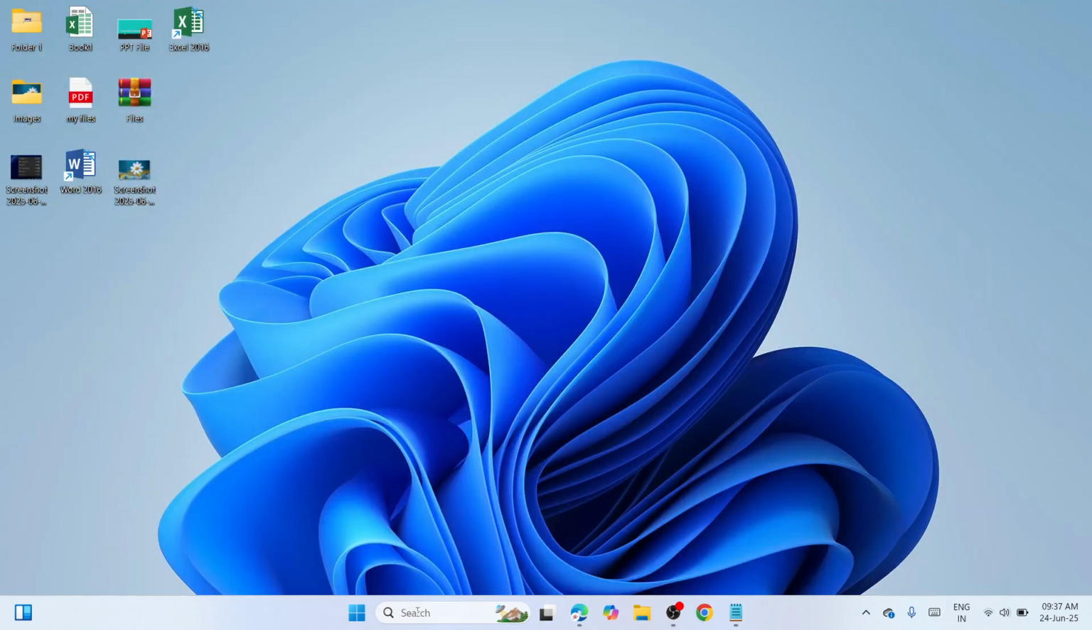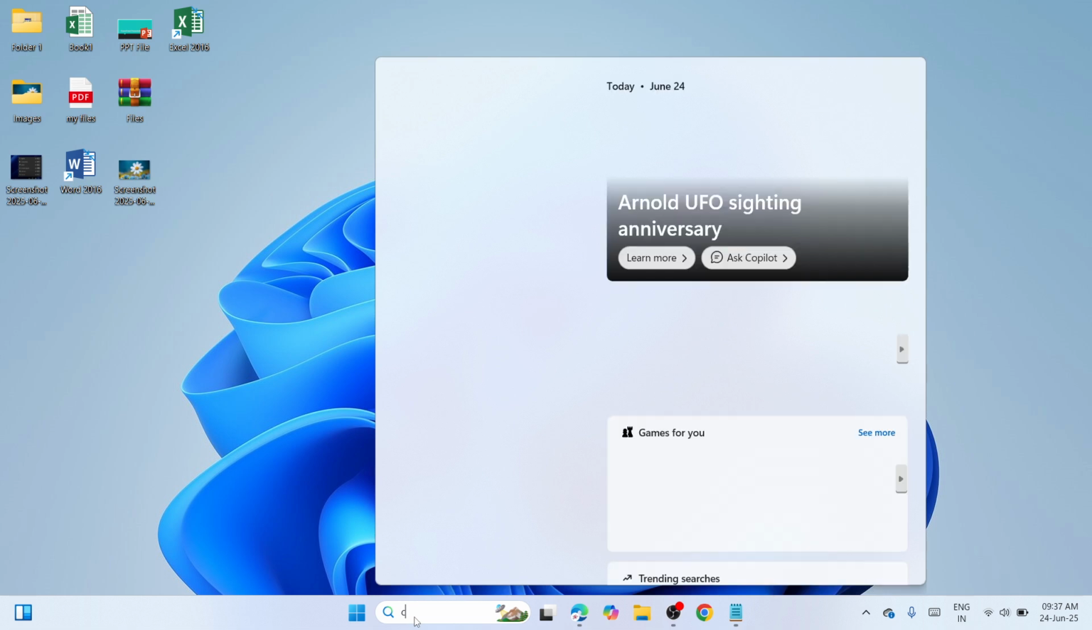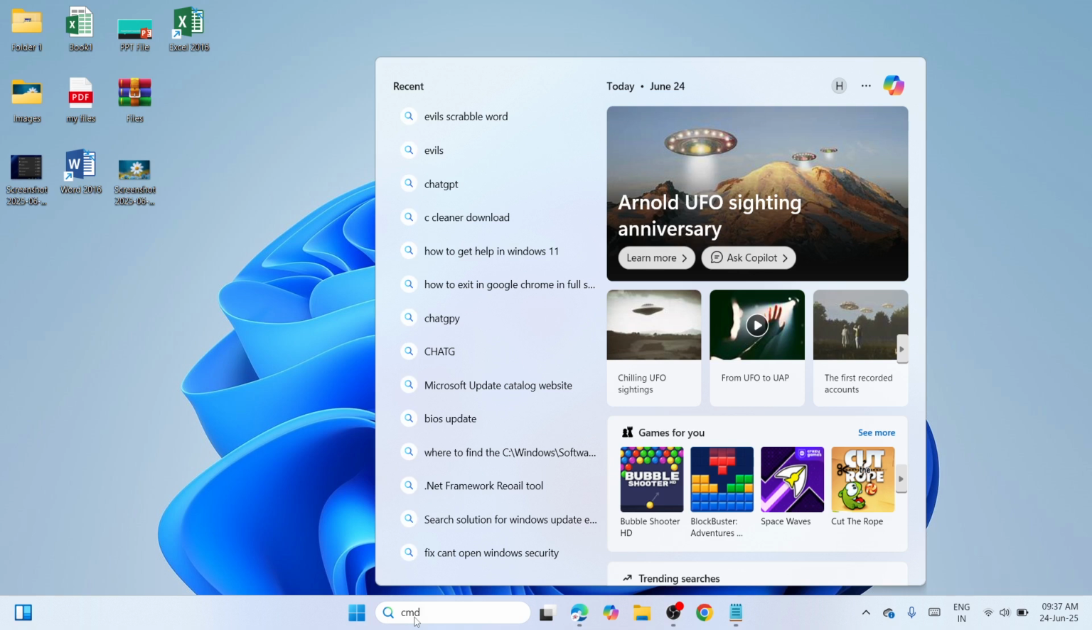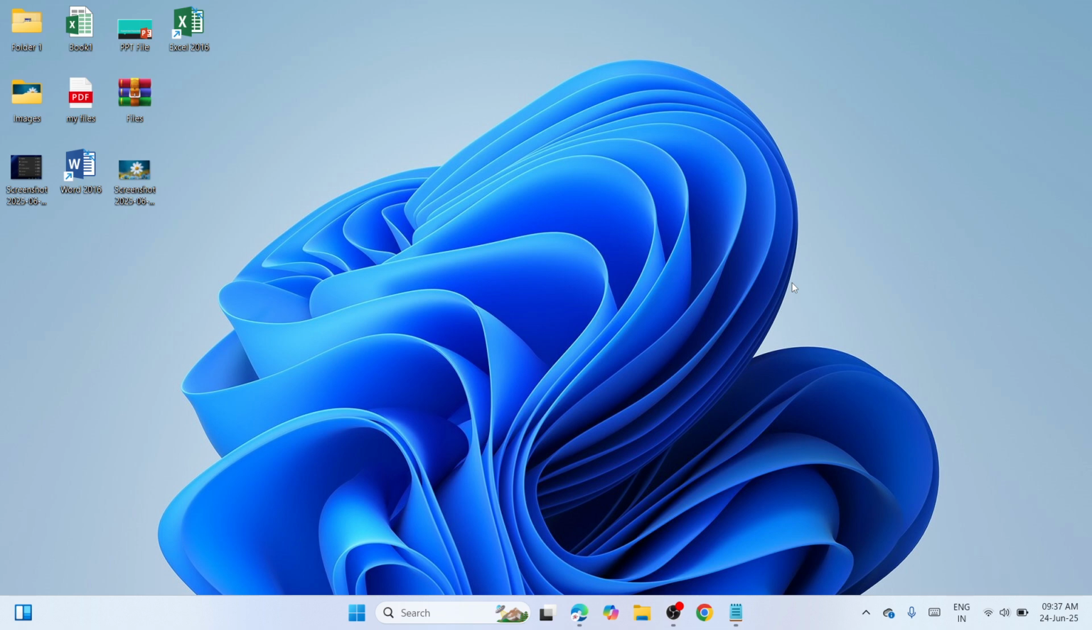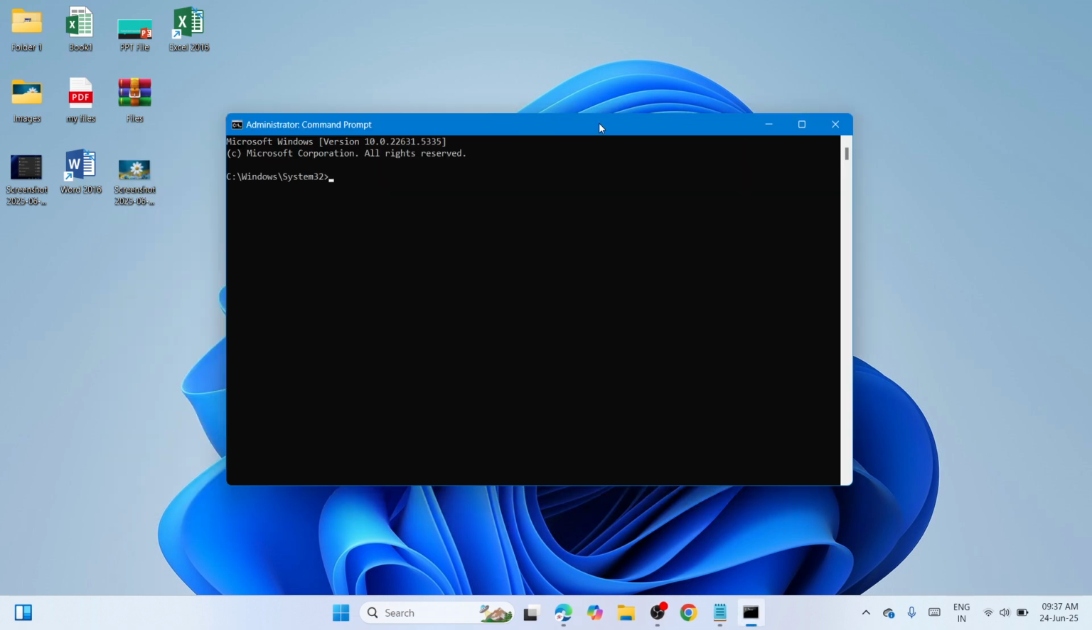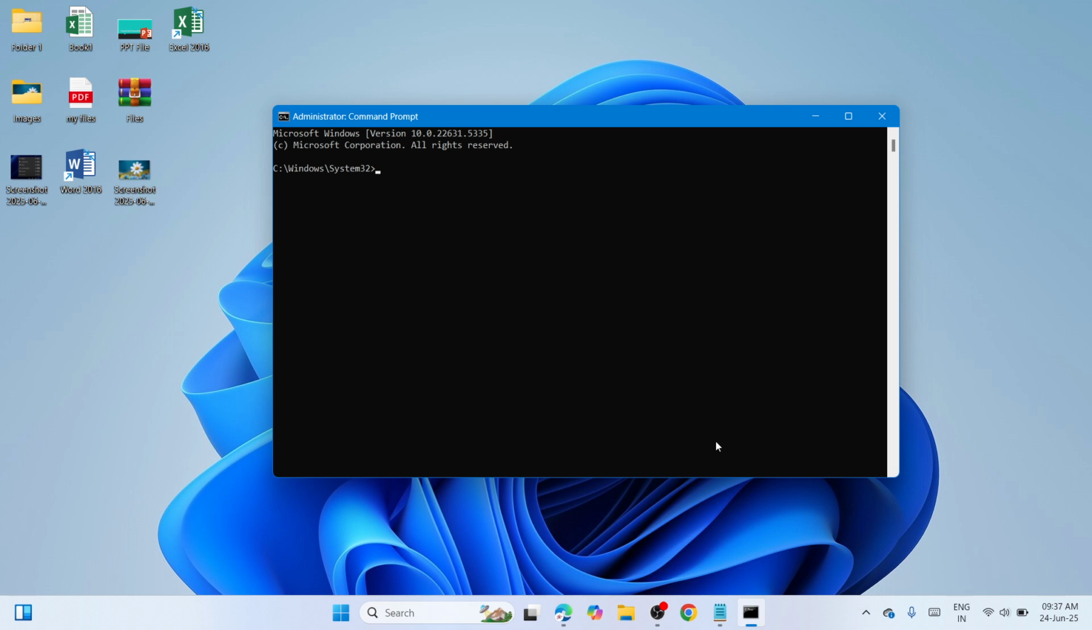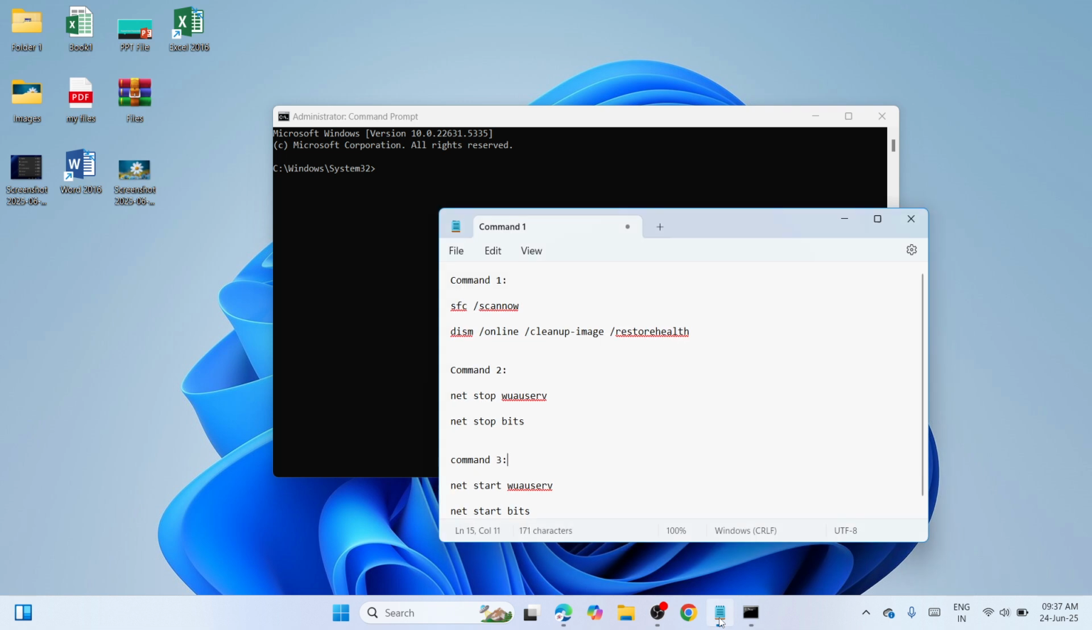The next solution would be here at the search box. You need to type CMD. Once you've typed it, please wait until you can see the best match, which is Command Prompt. And from here, you need to click on Run as Administrator. If your User Account Control asks you, click on Yes so that you can continue running this window. I will be including the commands in the description box below. So please copy them. The first is this one.